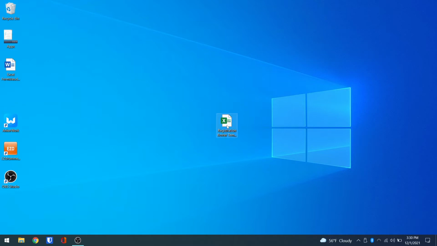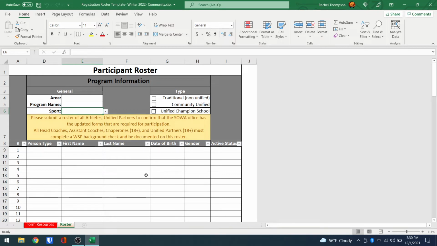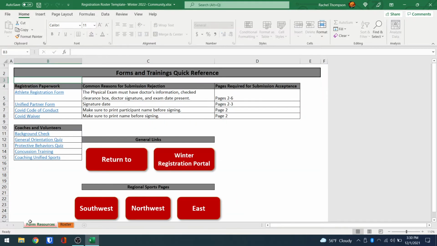So I'm going to go ahead and open it up here. And this can also be opened in Google Docs as well if you don't have access to Excel. So it's opened us up into the roster template. And this is where we're going to be entering most of our program and participant information. But first, we want to navigate over to our form resources.